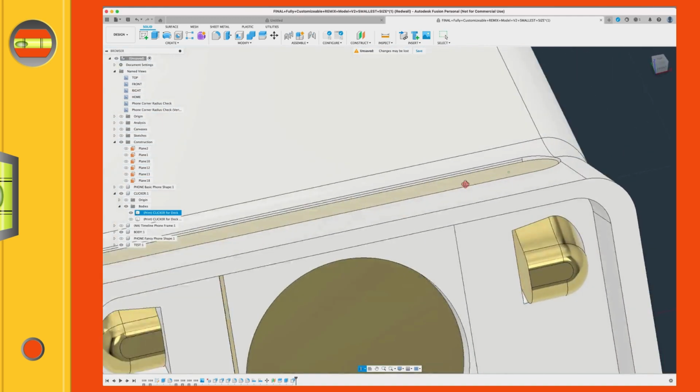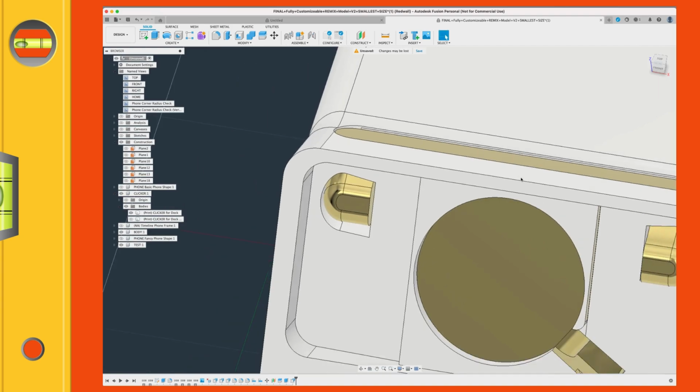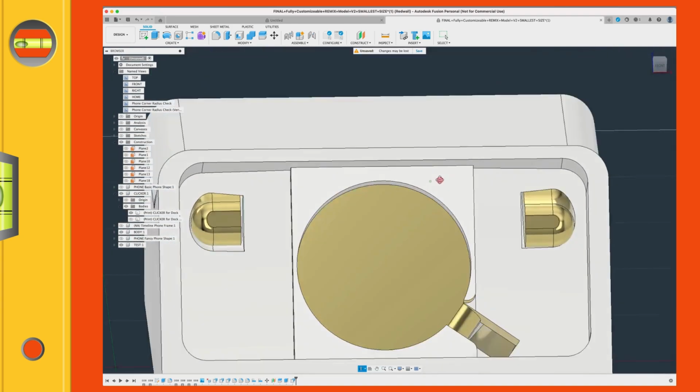And yeah, now your clicker should be straight, nice and even in the dock the way it should be. You can double check everything and you should be good to go.